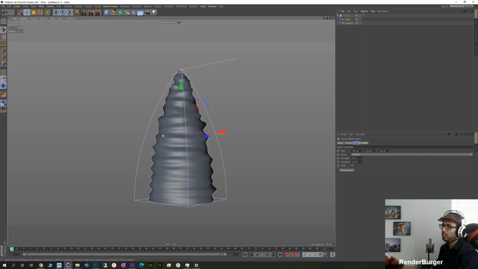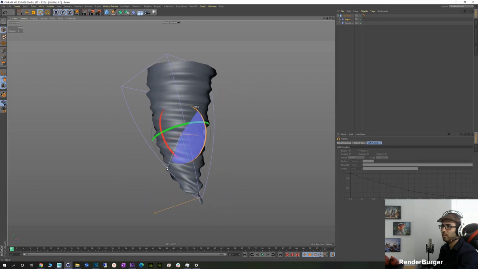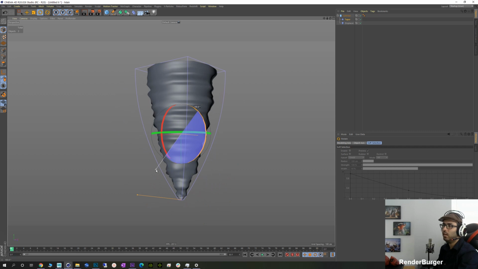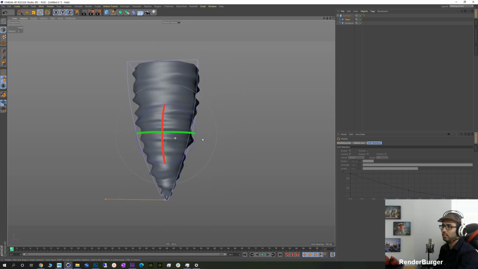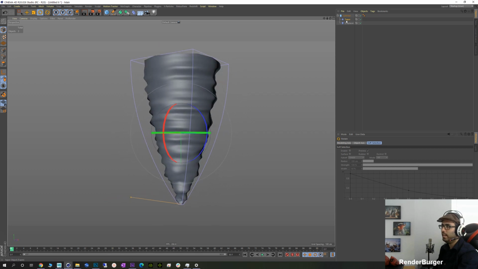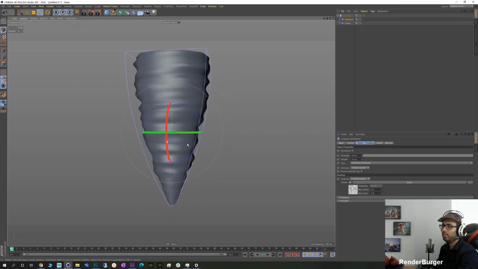So this is not the direction that I want, right? So you just need to rotate that. I just select that, and while I'm pressing the shift key on my keyboard, I will make sure it's rotated 180 degrees. Okay, so now look at that. If I put the displacer on top of the taper, it will give you a different result.